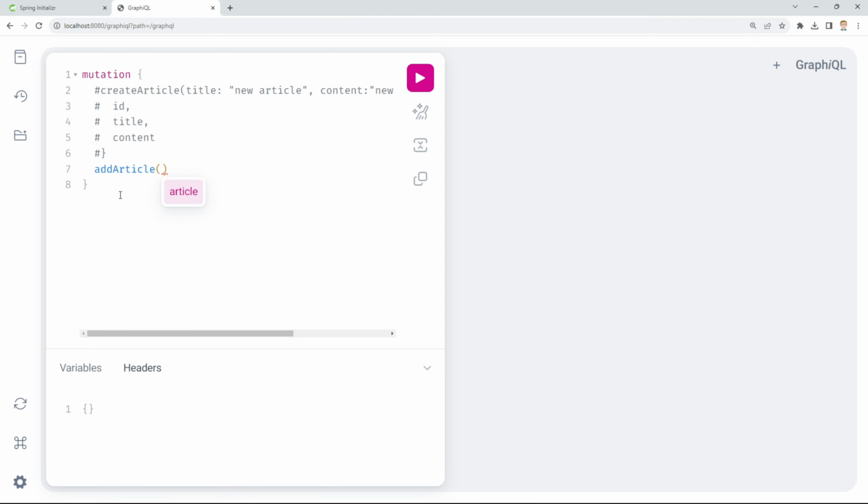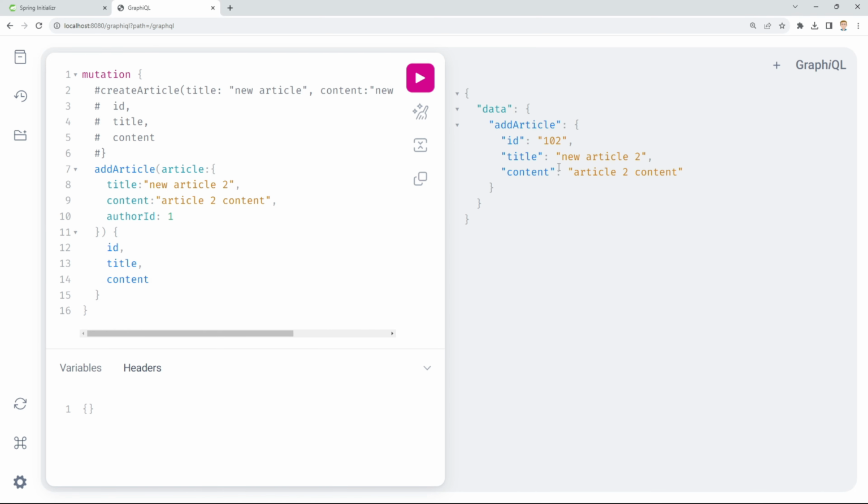And GraphQL is prompting us that it wants an article object, which we are going to define as a title of new article 2, content of article 2 content, and an author ID of 1. Okay, and then for the return, again, let's just list out the ID, the title, and the content fields. And we'll see we've got a new article created with an ID of 102, and we're returning the title as well as the content field.